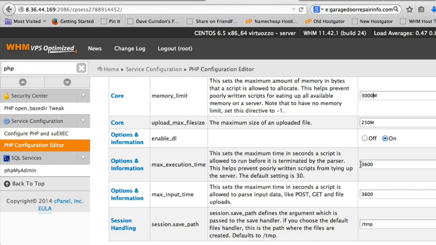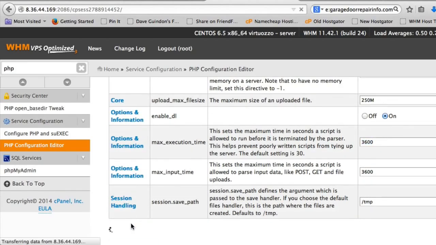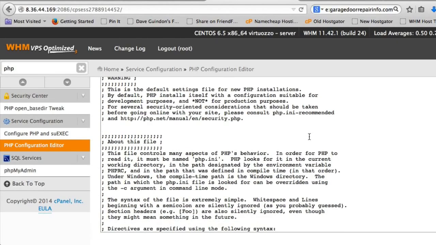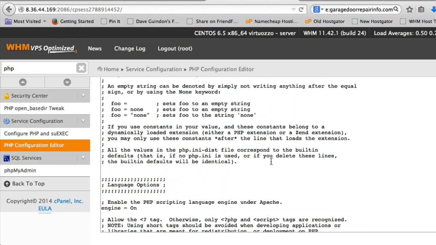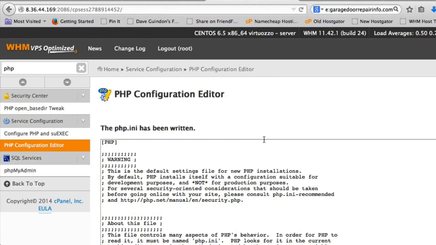Execution time, I've already got mine raised. On this one, this is normally I think like 60 seconds or so. So you can up this to about 3,600. And max input time, same thing, about 3,600. And make sure you hit save. And it's going to tell you the PHP ini has been written, so that you raise your max variables in there.